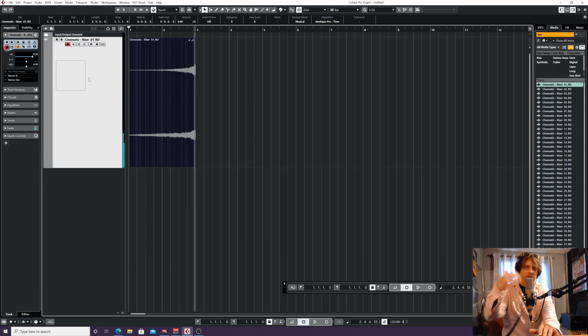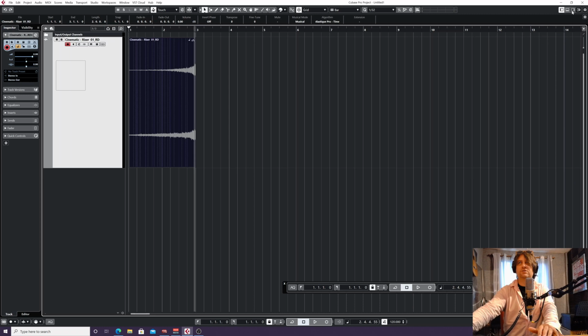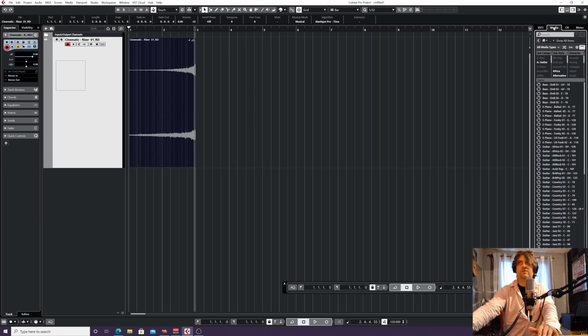Now that's already different to the Cubase loop that I've got from Media Bay up here. So remember, using these zones to go to Media Bay, I went to the right zone, Media, and I just searched it up there.